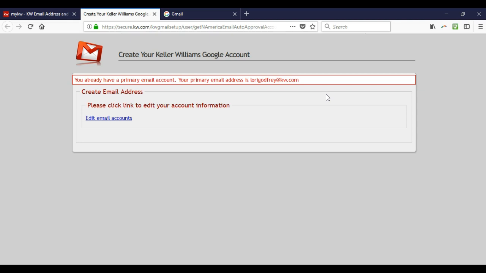Your primary email account is blank. So in this case, she's already set up and is good to go. You already have a primary email account. Your primary email address is LoriGodfrey@KW.com. So she could technically go to gmail.com, put in LoriGodfrey@KW.com, and access this immediately.